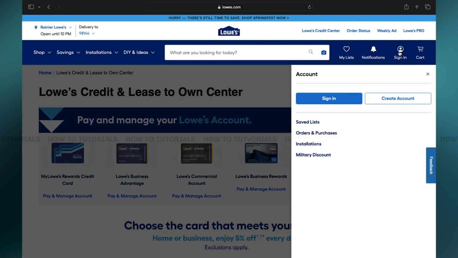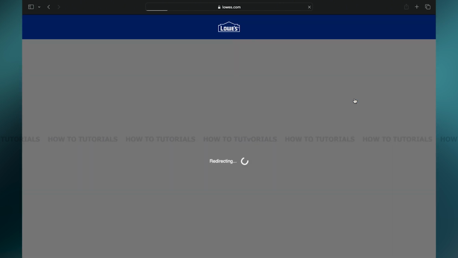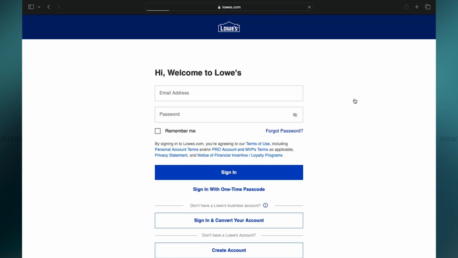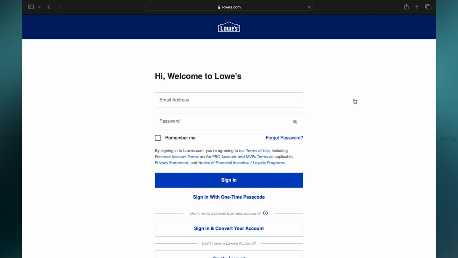You will be given two choices, that is, Sign In or Create Account. If you don't have an account yet, click on Create Account. However, to log in, click on Sign In. A new page will open where you have to fill in your login credentials. Type in your email address in the first text box, then your password in the second.